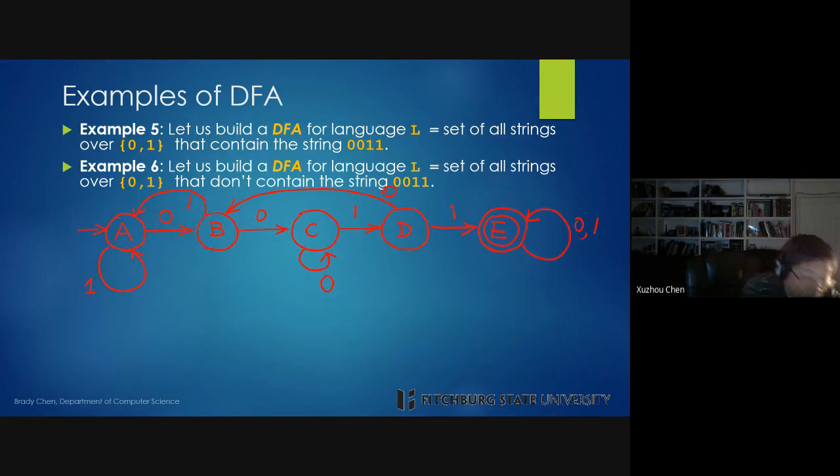strings over 0 and 1 that contain the string 0011. That means we need to build a DFA to accept all the strings that contain the substring 0011. So we did that. There are a total of 5 states: A, B, C, D, E, and E is the final state, the accepting state. And we start with A.